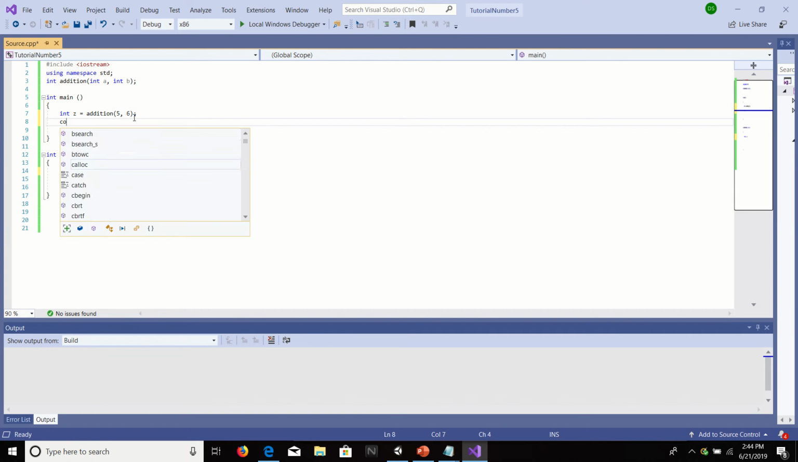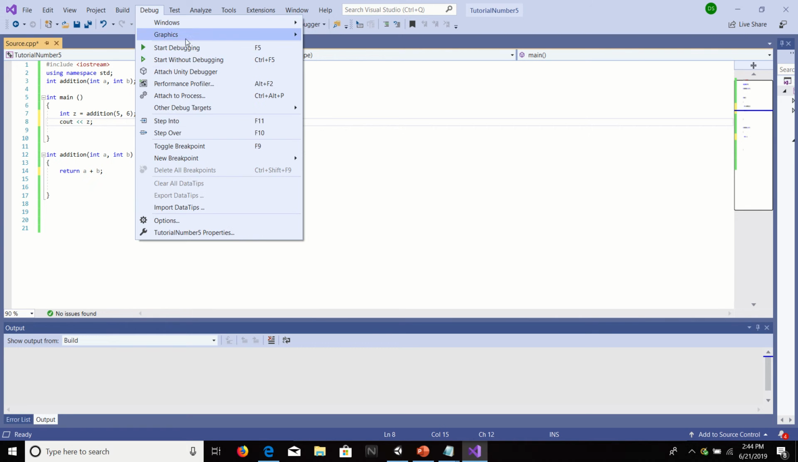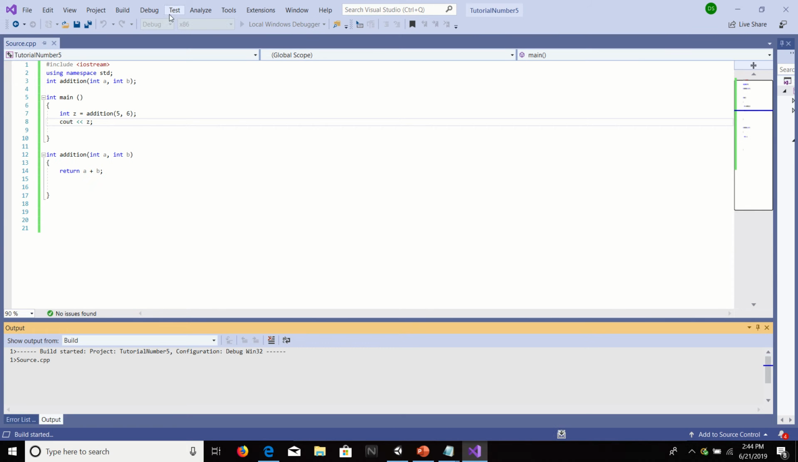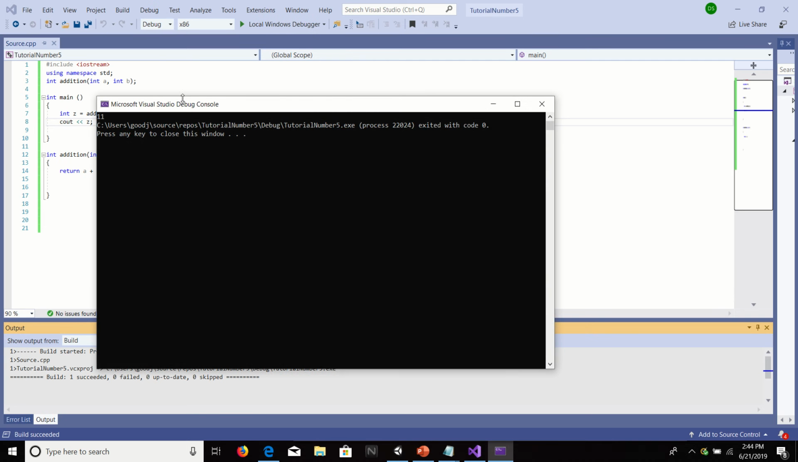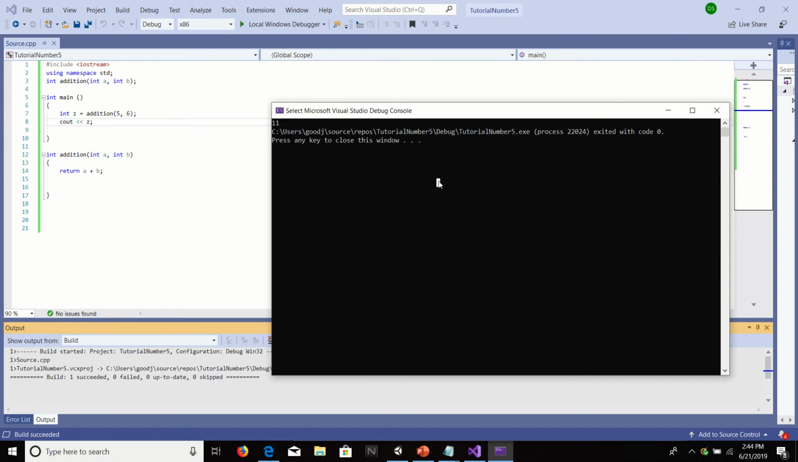So now if we print out what the value of z is, it should give us 11. And there we go. That is 11.